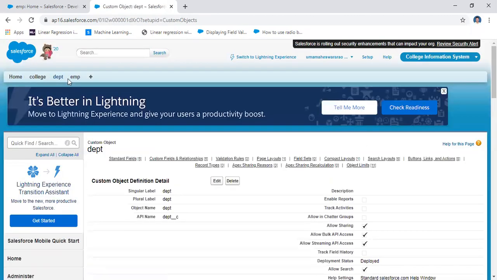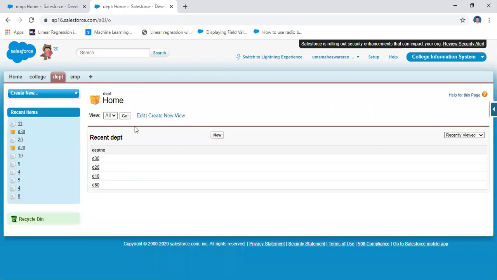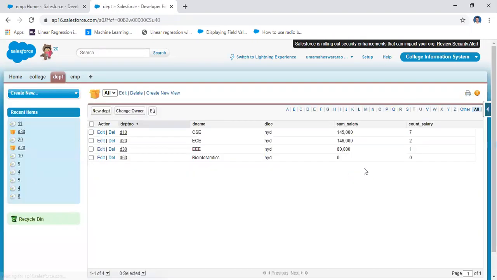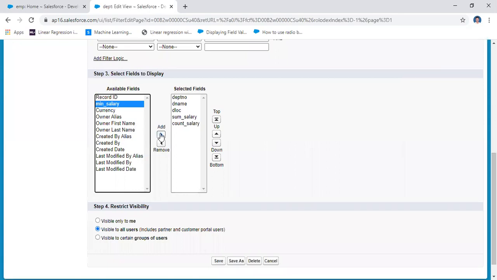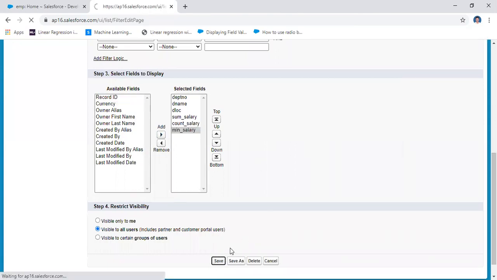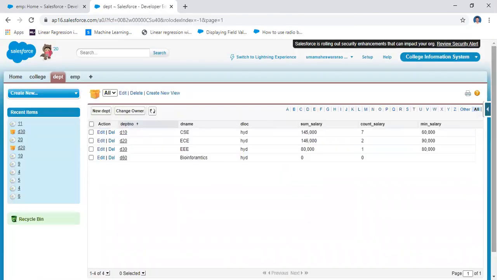Here, if you go to the department, it's not visible. That's why I'm adding that field. The field is the minimum salary field, and then save it. Here it has the minimum salary. In the department, the minimum salary equals this one. I think it's a maximum salary. If you go back to the field value.